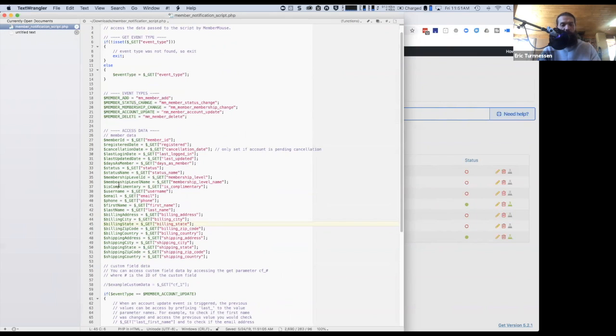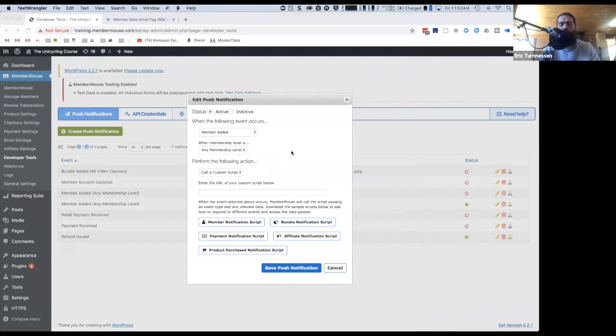For example, one of our customers has a physical location for yoga classes, and he uses push notifications with custom scripts to give people an access code to the door to the studio. So when people join, he has a push notification that calls a custom script. He then does what he needs to do to integrate with that access code system to generate a code for them. And when somebody cancels, he triggers another script to then remove access so people can no longer access the yoga studio. So this is a more advanced thing, but it gives you a lot of flexibility in terms of integrating with your own systems and having MemberMouse trigger calling certain scripts so that you can keep all your custom systems in sync with MemberMouse and the status of the accounts on MemberMouse.